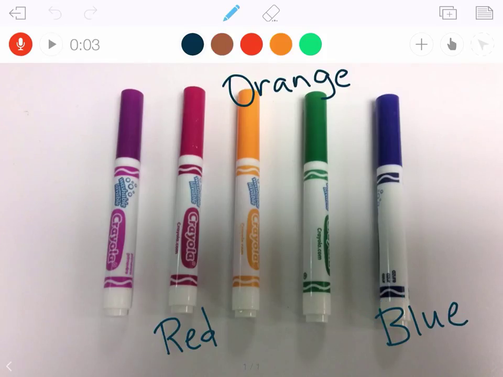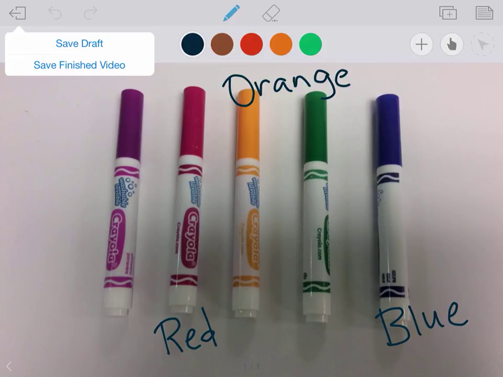When you're finished working on your lesson or work, you can turn it into a screencast by tapping on the share icon in the top left corner of the screen. Tap on Save Draft if you want to be able to come back to your work and edit and change things and add more things to it. Tap on Save Finished Video if you're all done and want to save it as a video file. I'm going to tap on Save Draft for right now.